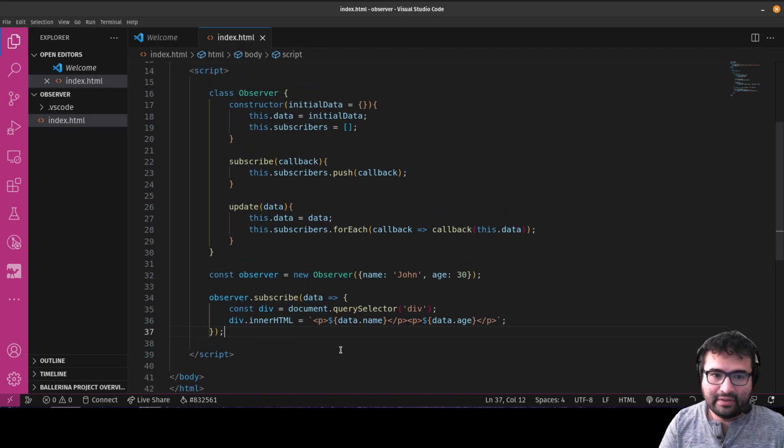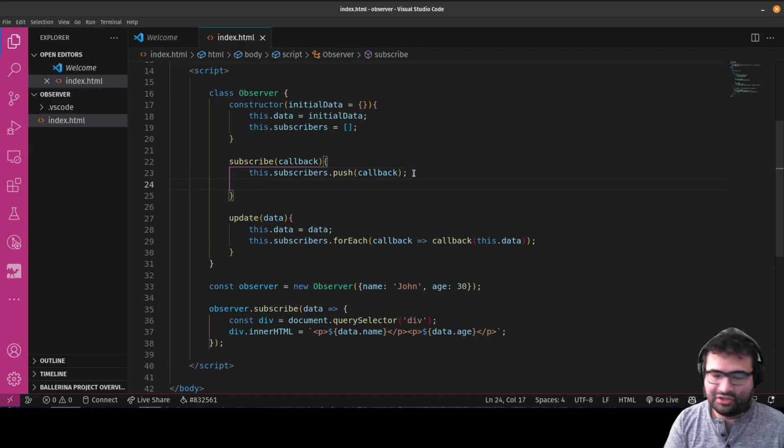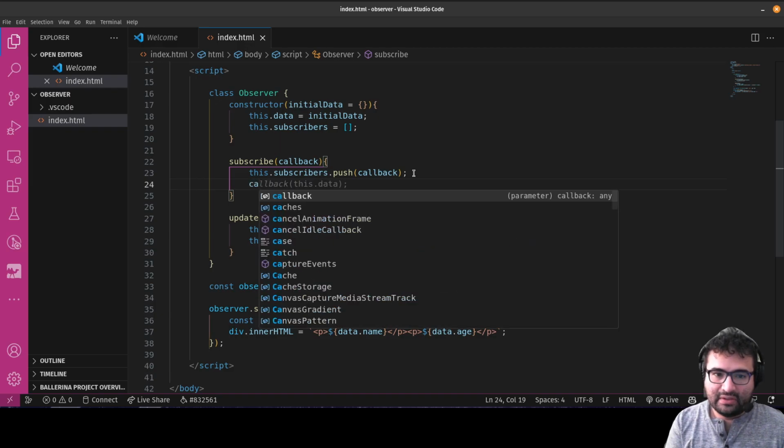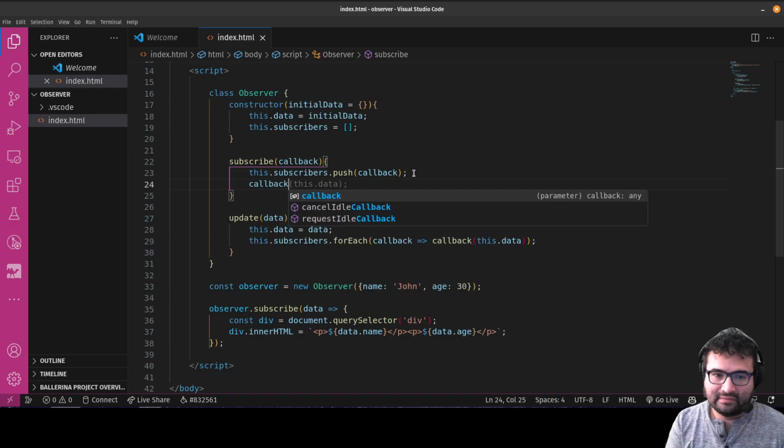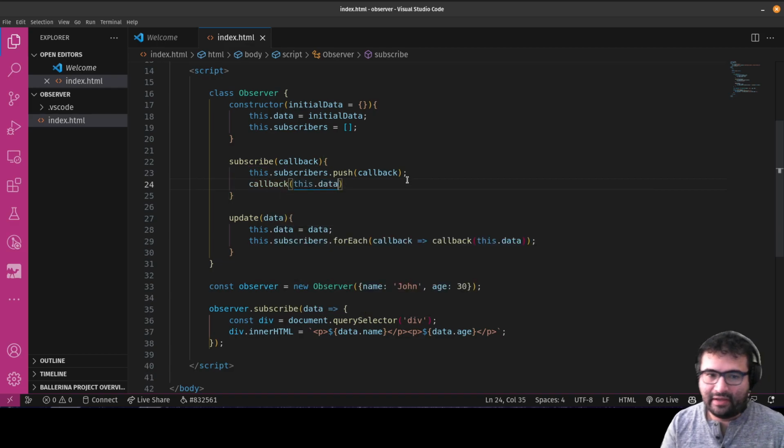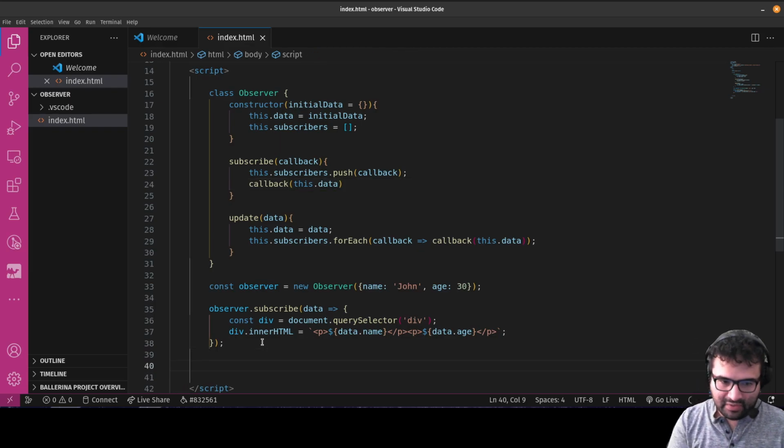Subscribe. Okay. And what I do want to do is that when you initially subscribe, I do want it to run that callback initially, because you basically want to do an initial render in this case. So we're going to say, hey, whenever you subscribe, not only do you push that callback in there, but we'll also call the callback with this data. So that when you subscribe, it's going to use that initial data. And then we'll make it so that it happens when we call the button.